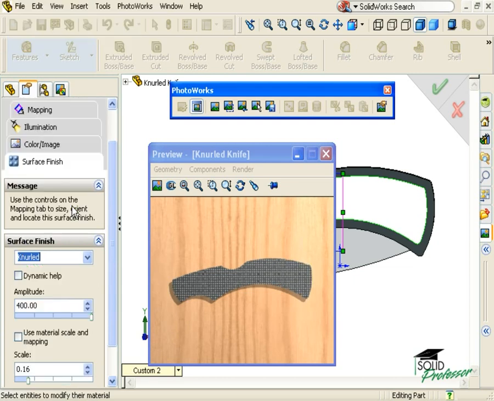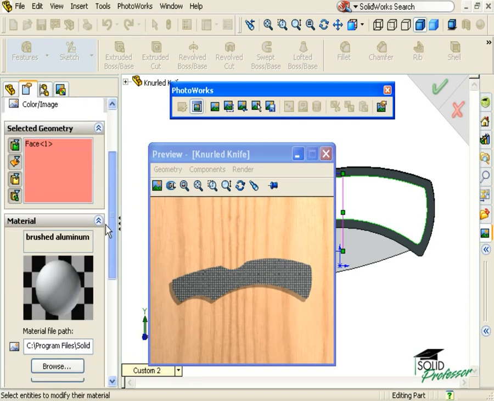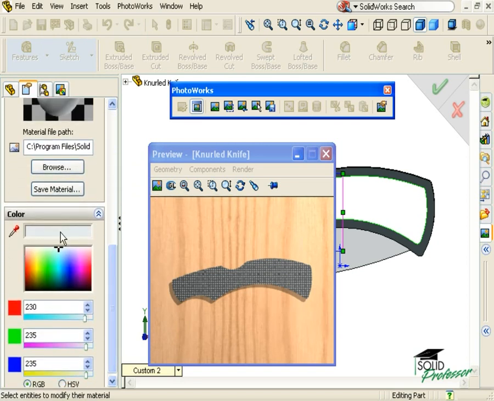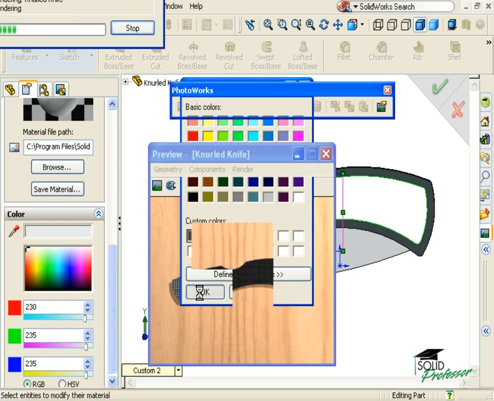The last thing I will do is to adjust the color of the material so that it has a more realistic look. Once I've made all the necessary changes, I'll click Apply and render the model.